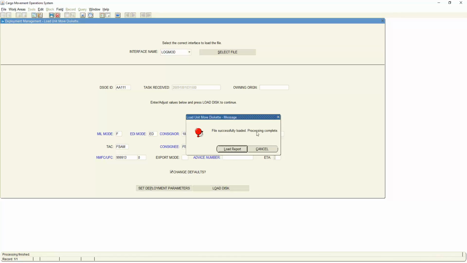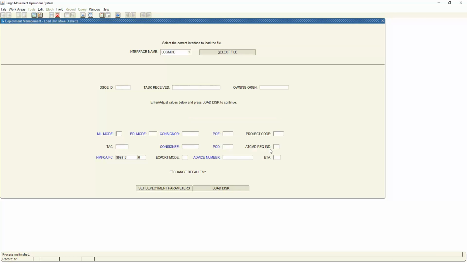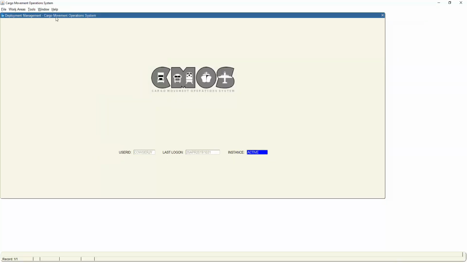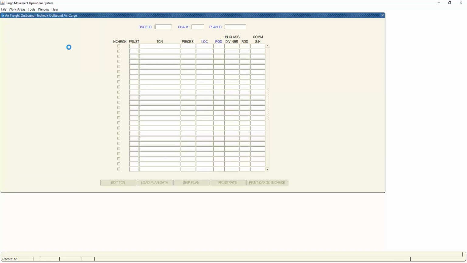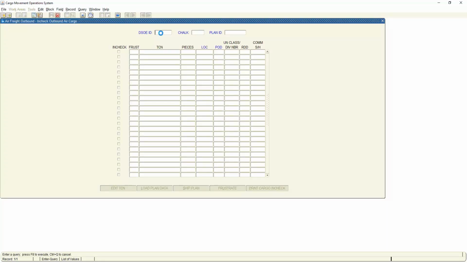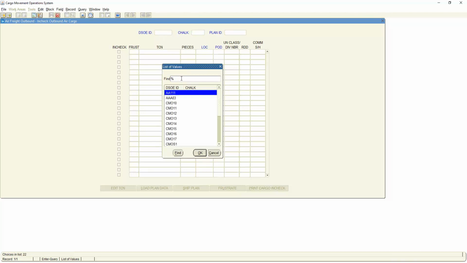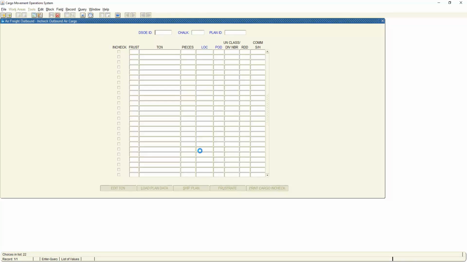Since the file has been successfully loaded, processing complete. You'll select Cancel. You'll exit from this screen. And to see the files that were uploaded, you'll go to Work Areas, Air Freight Outbound, File, Open, and check Air Outbound Cargo. You'll double click in your DSO and select the DSO. Press F8 and it'll show you both TCNs that were uploaded.